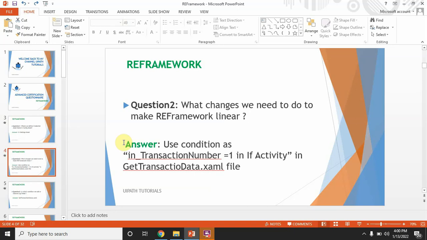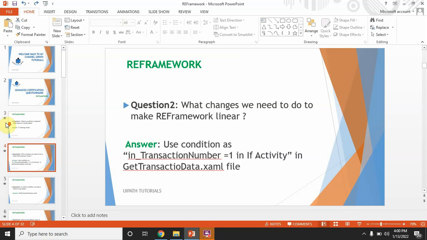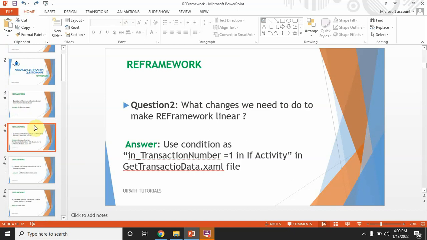So in the if activity, you have to write the condition as in transaction number equals to 1. Then you have to do these steps. Otherwise, the bot is going to end the transactions. So in that way, you can make your REFramework linear. And just remember that by default, the REFramework is not linear. It is transactional based.